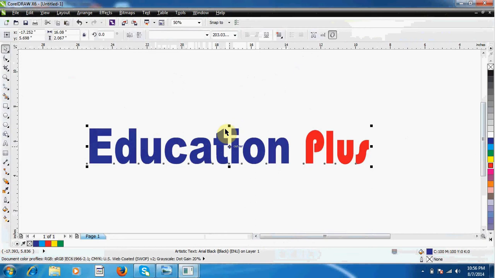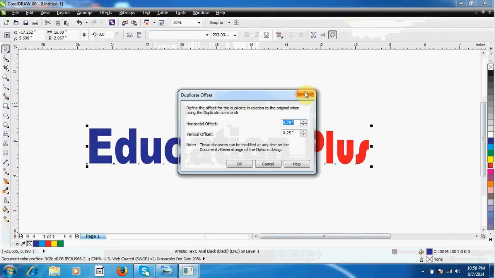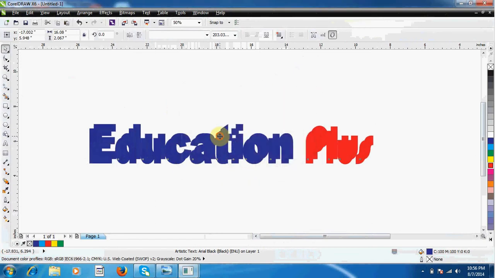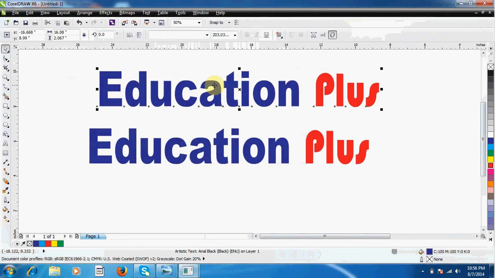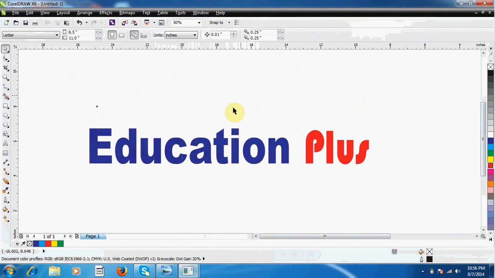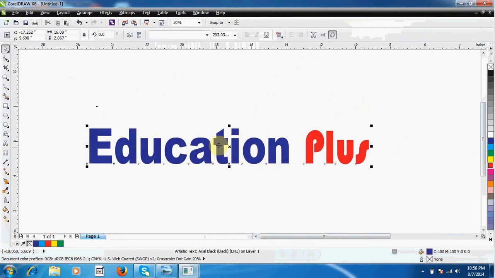A third option is Control D, that is duplicate. I press Control and then D, and a duplicate of this happens. I delete this one. So we have three options: copy paste, the plus sign from your keypad of your keyboard, and the third one, Control D or duplicate.